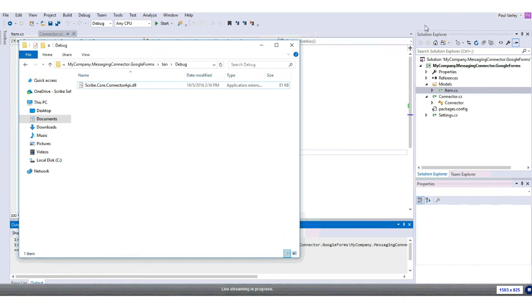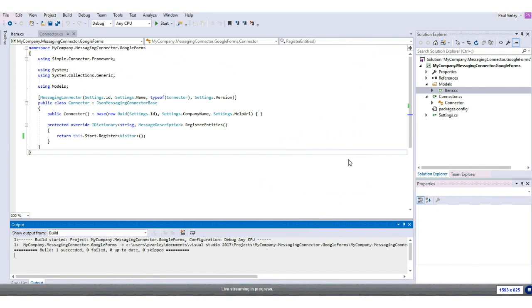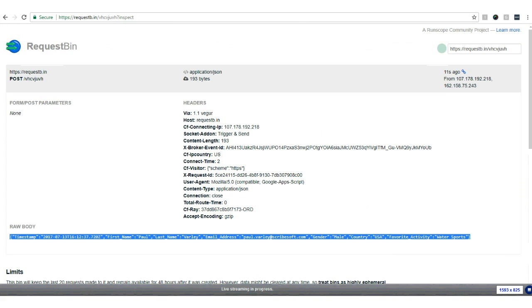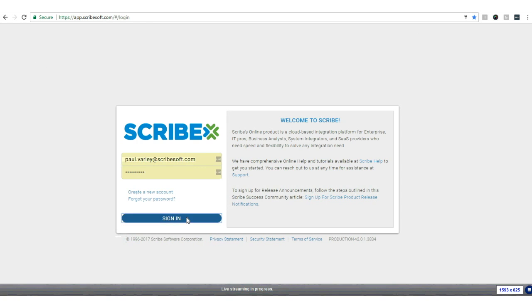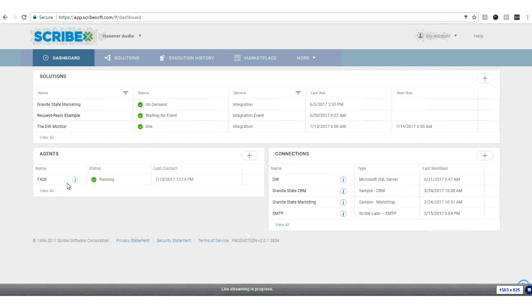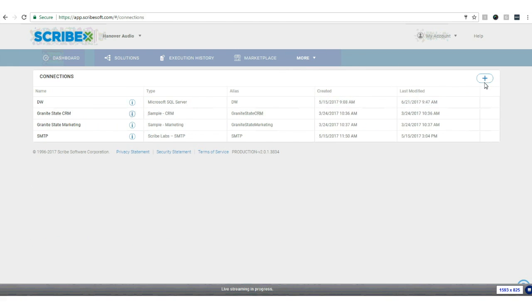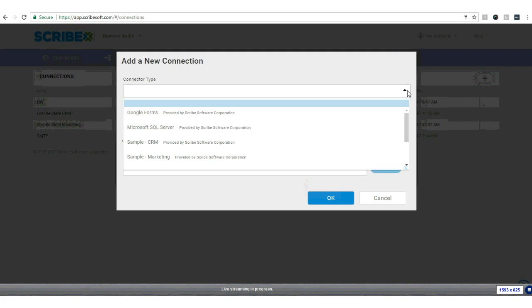Now, if everything worked as it should, when I go to Scribe Online, I will just sign out and back in just to make sure. But now that I've logged back into Scribe Online, that connector should be available in this organization. So as I was saying, I've got this agent installed on my machine that is an on-premise agent, and because I've put that new folder in there, when I go to the Connections window and I click the plus button and look at the drop-down, there it is, the Google Forms connector that we just built.